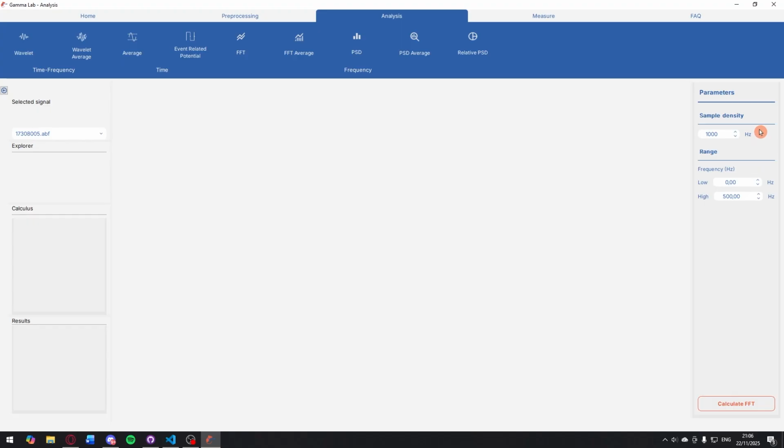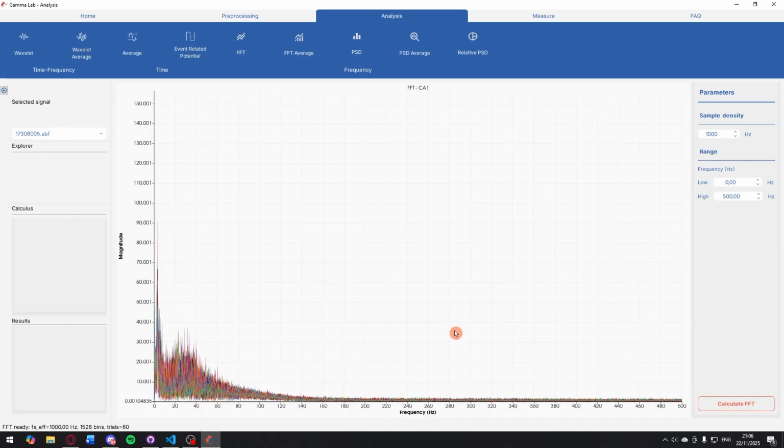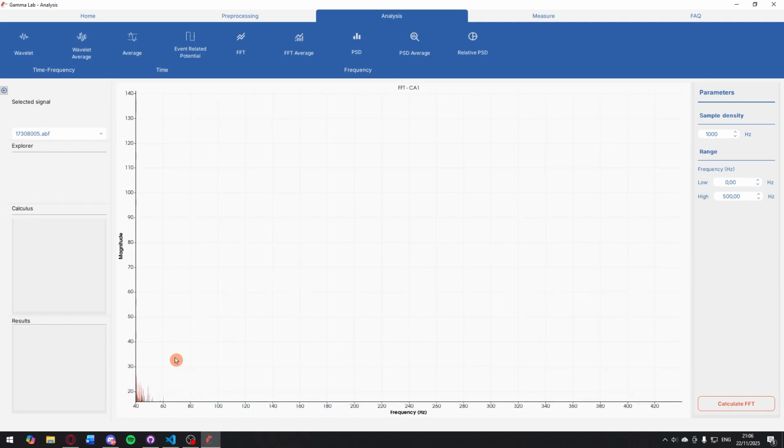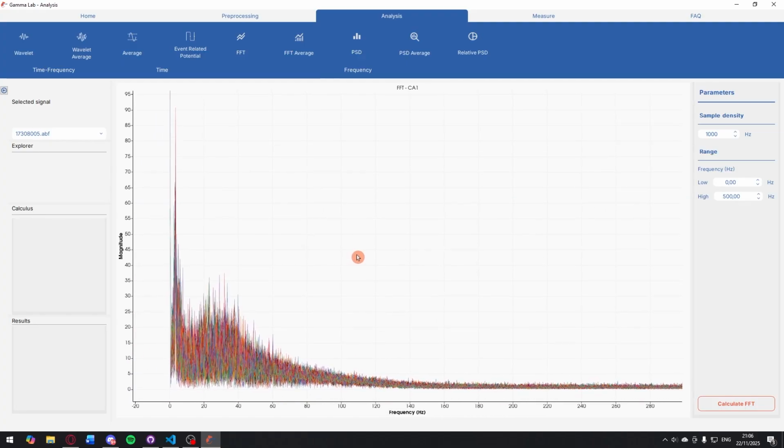Frequency domain. FFT. The FFT plugin computes the fast Fourier transform to show the amplitude spectrum of the signal. Sample density sets the number of samples used in the transform. I set it to 1000. The low and high fields in range define the minimum and maximum frequencies displayed. I choose 0 to 500 Hz.